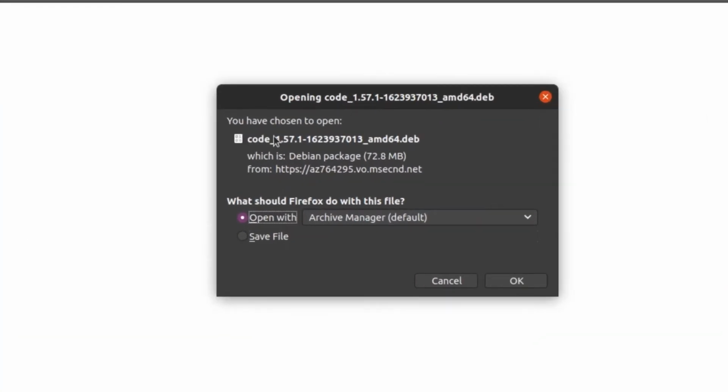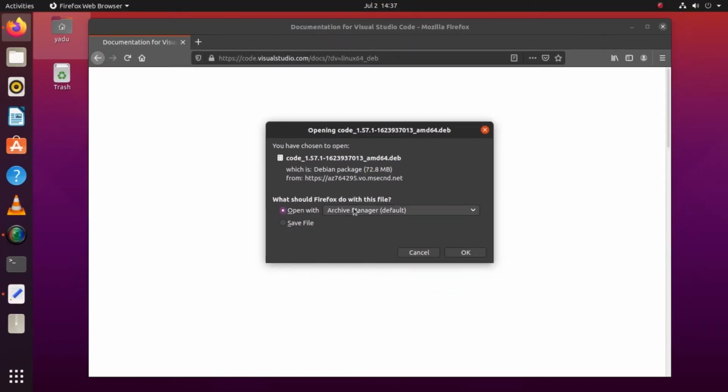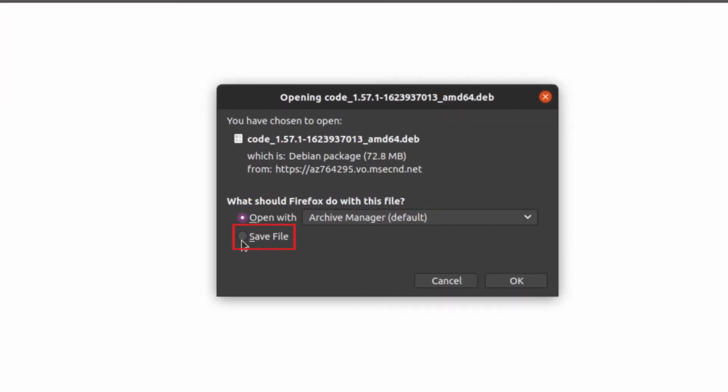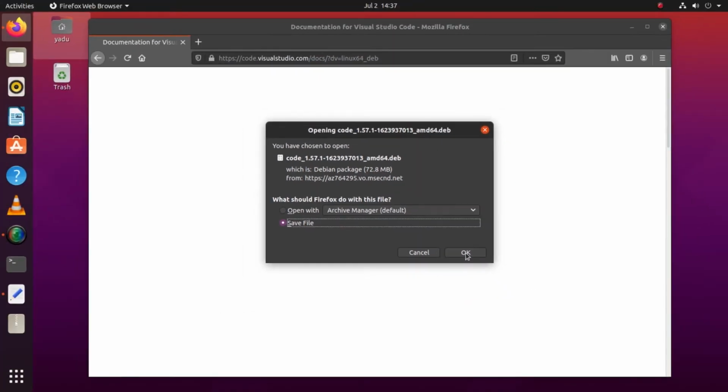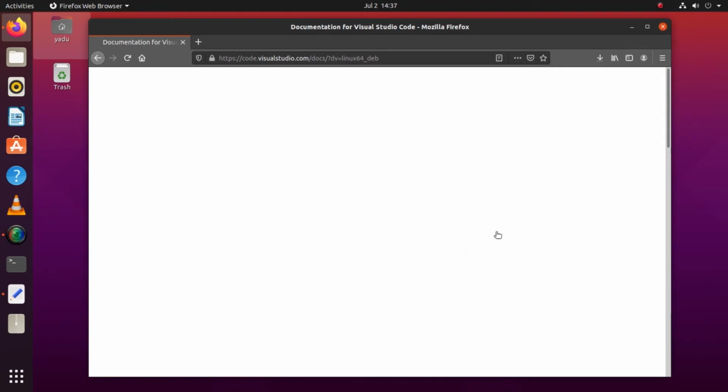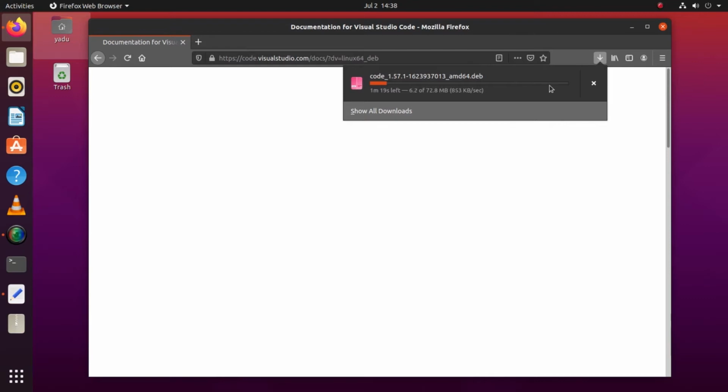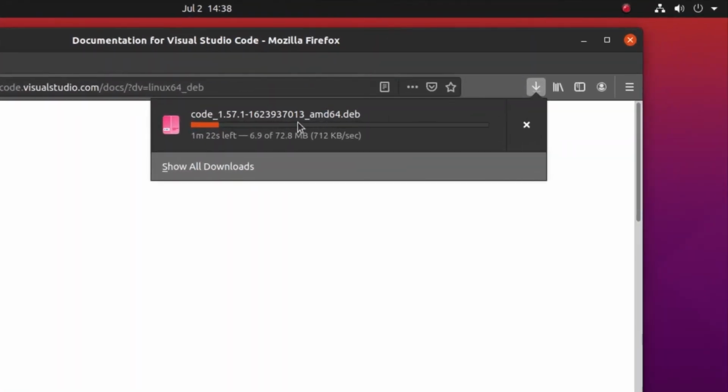This is the .deb file we are going to download. It is a file about 73 megabytes. Select the Save File option. Click OK. I will be back after the downloading completes.